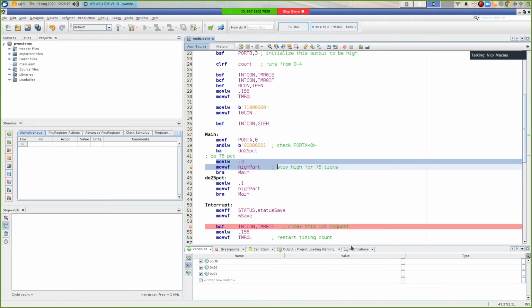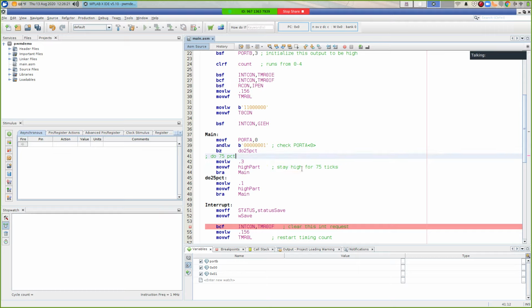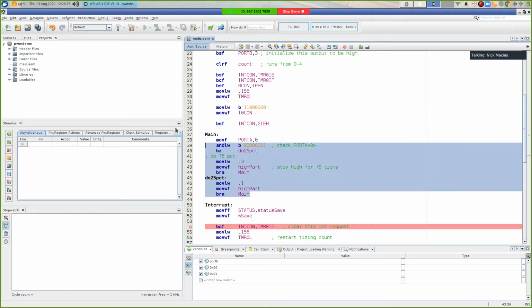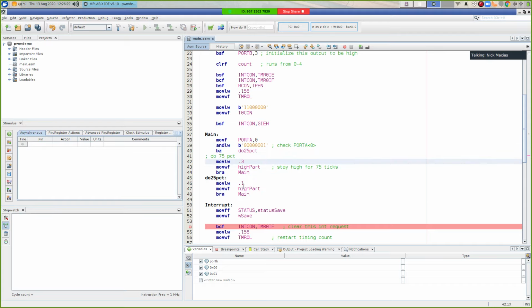All right, so that's my main loop. Just hang out and read port A and adjust this high part variable accordingly. And we're going to start off, port A is going to be low. It's going to be a 0, so it'll start off at a 25% duty cycle. All right, so this loop is running. It's just sitting there looping. It's not really doing anything unless RA0 changes.